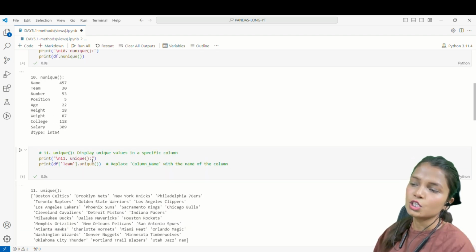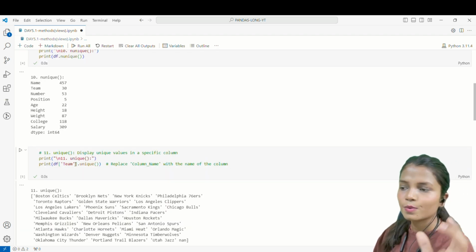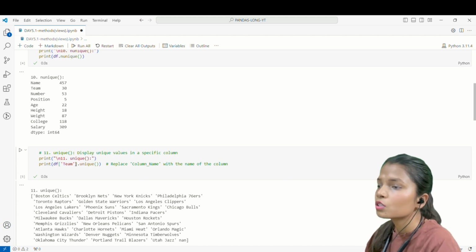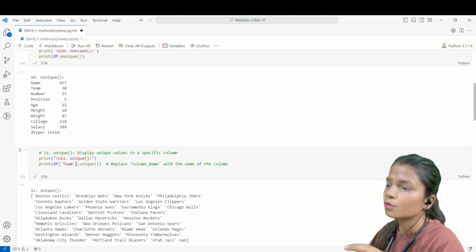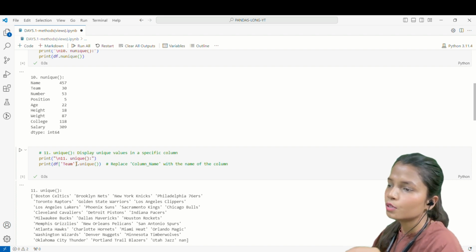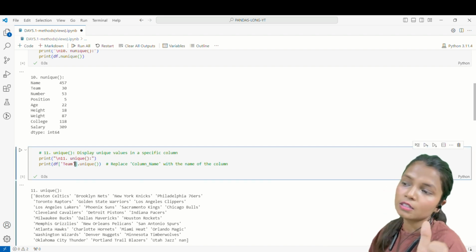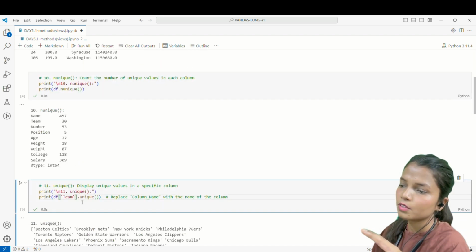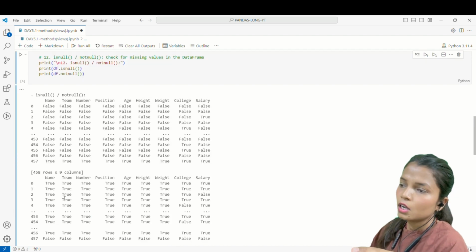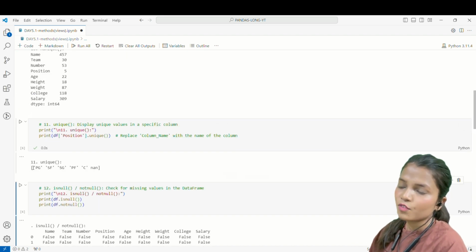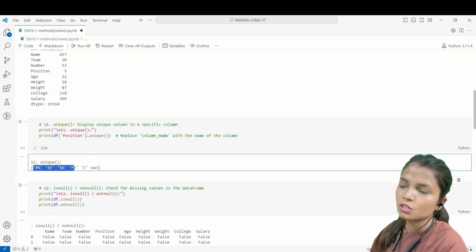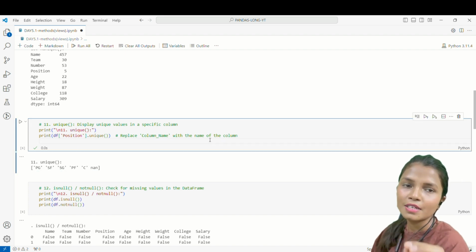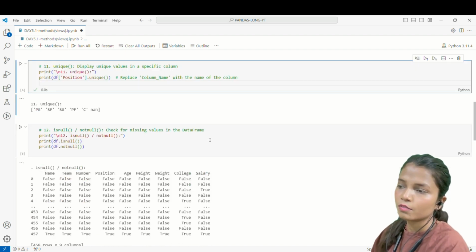If you want to change the column name, you can change it as well. I will show you with one more. Suppose we have name, team, number, position. I will use position because it has the minimum number of unique values, and it holds strings. So let's replace it with position. In position, we have PG, SF, SG, PF, C. These are all the 5 values printed by unique.